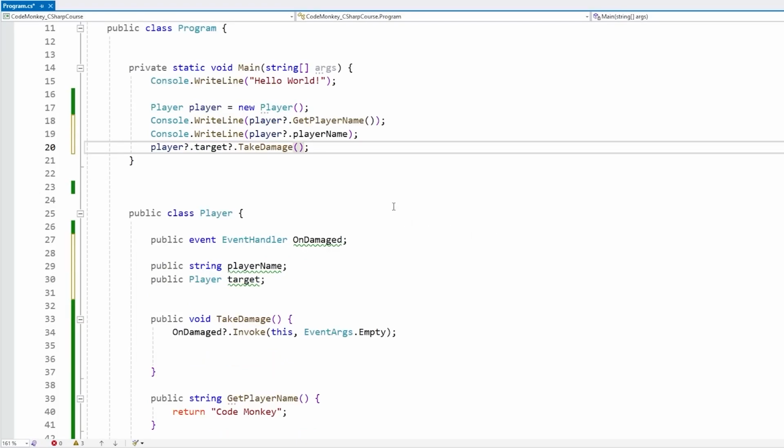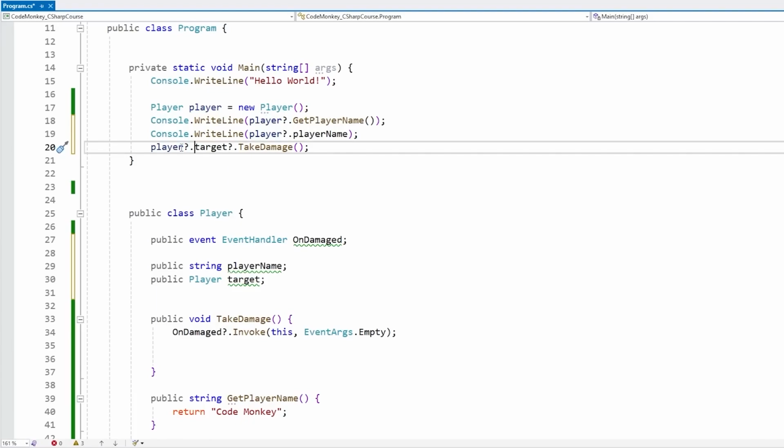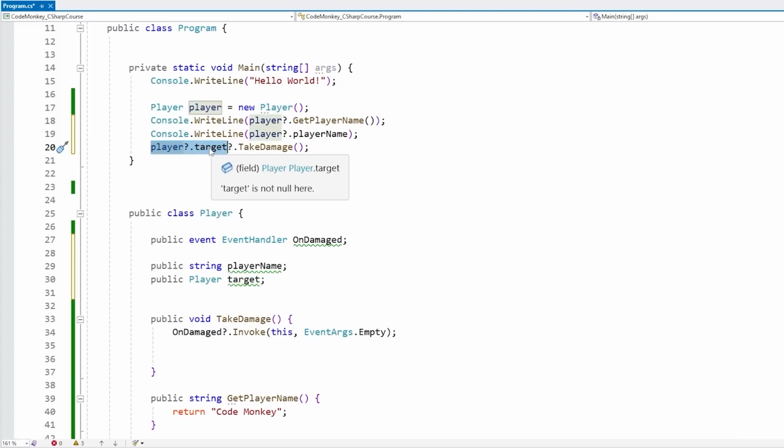Over here, pretty much the same rules apply. So basically, as it gets to this question mark, it checks the player. If the player is null, then it terminates the whole thing with null. But if it is not null, it continues running the right side, and then it gets to this question mark and checks the left side. So if the player.target is null, then again, it terminates over there. But if it is not null, then it's going to call take damage on the player.target. So the same rules always apply regardless of how many null-conditional checks you have.